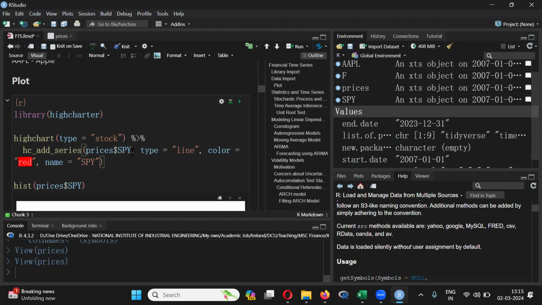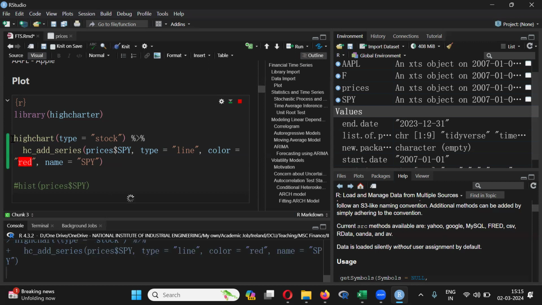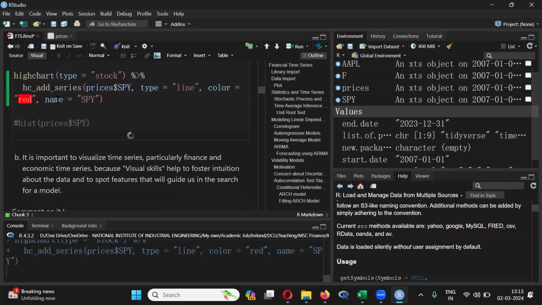You can plot Ford also. You just have to write here prices, and you have an option to choose which one you want to plot. Let's say I have chosen SPY, and then just run this code, the first code, the highchart.